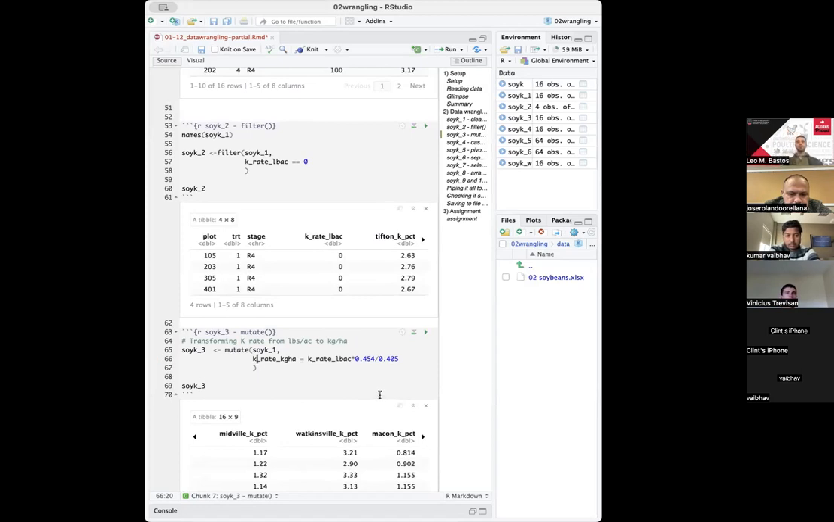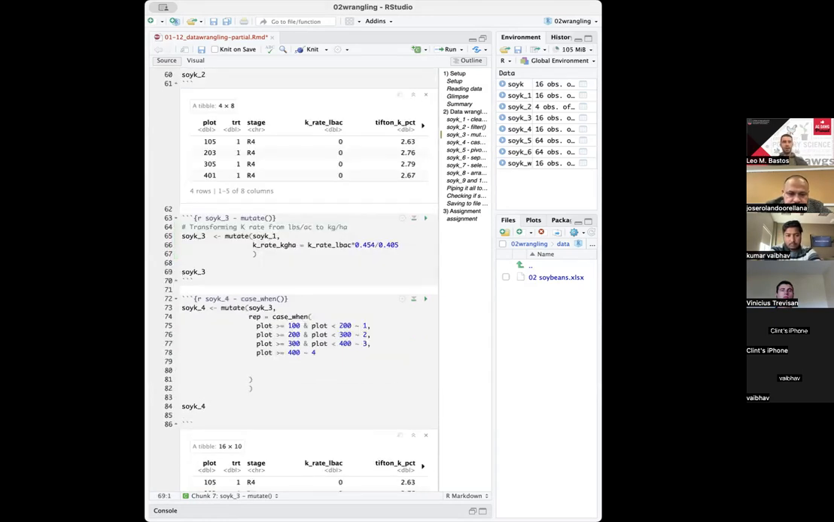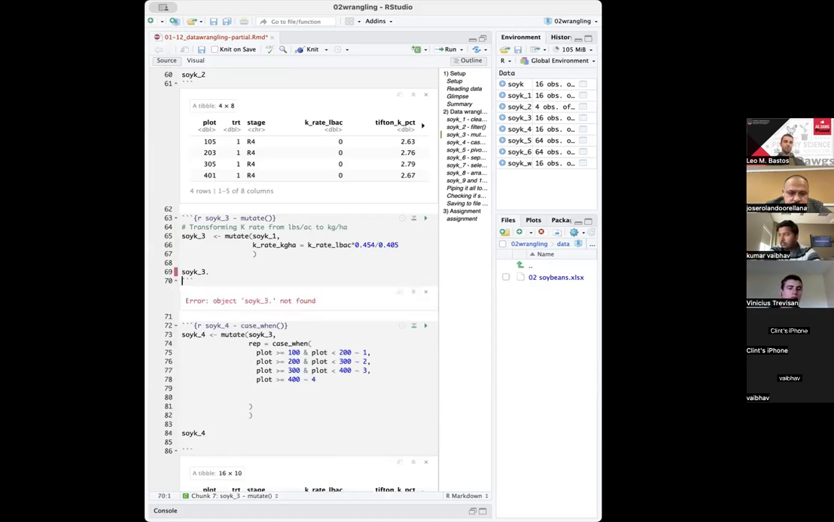That would work. But to keep in line with what we're going through in class, I would propose that you do what you did, which is change to lowercase. Of course, for that to have an effect, you have to run all the chunks from this point downwards. So you have to run that chunk and then soy K4, soy K5, and so on.